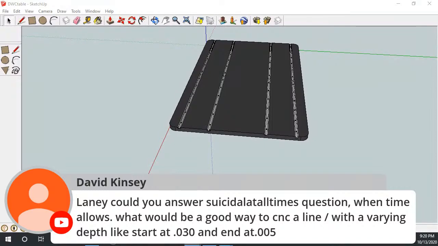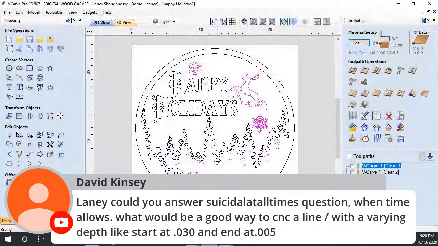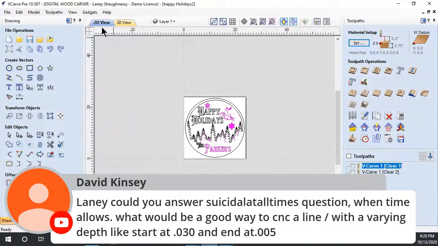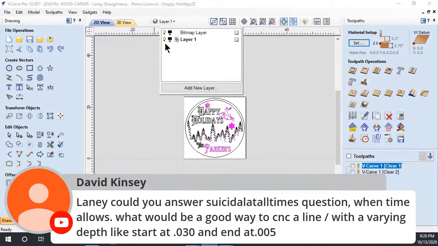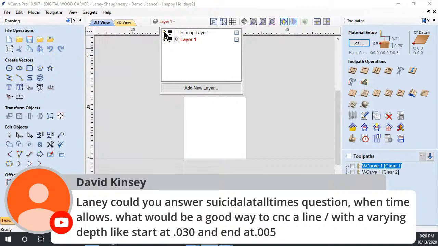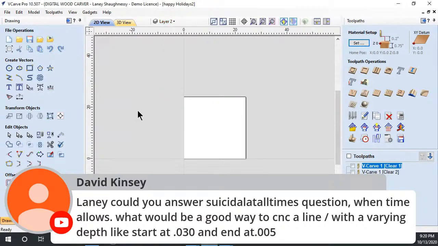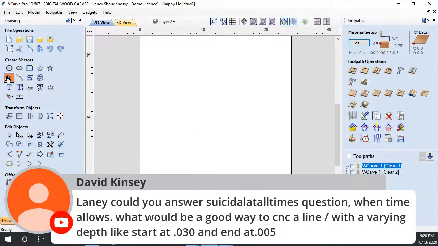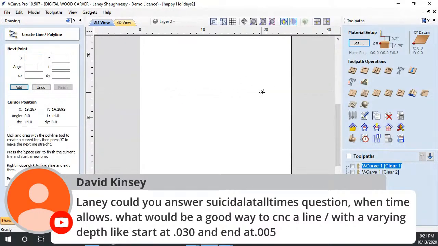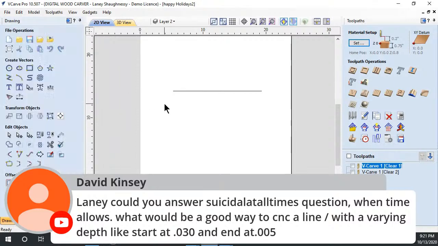Lenny, could you answer Suicidal Time's question when time allows? What would be a good way of CNC a line varying? Line varying. Let me get back to that real quick before we get into tramming. Let's create a new layer. All right. Generally, if I want a line to cut to where it starts at a depth and ends at another depth, then that for me is going to be the fluting toolpath.